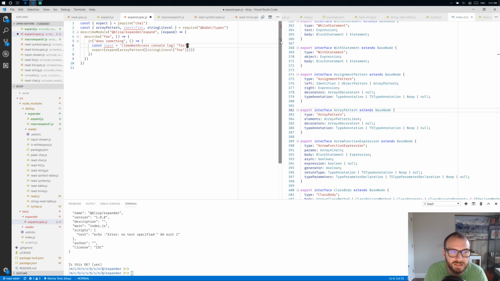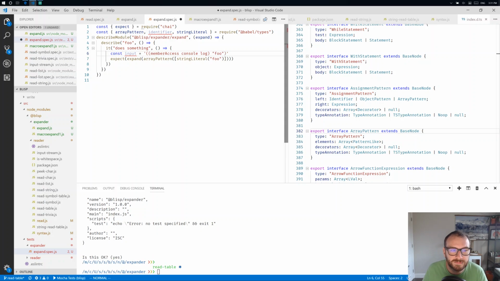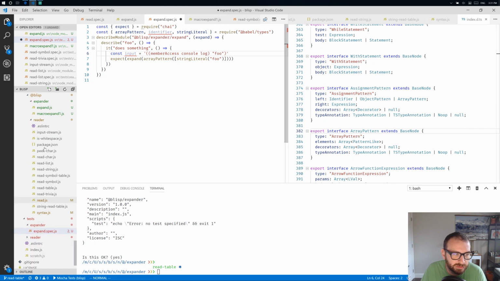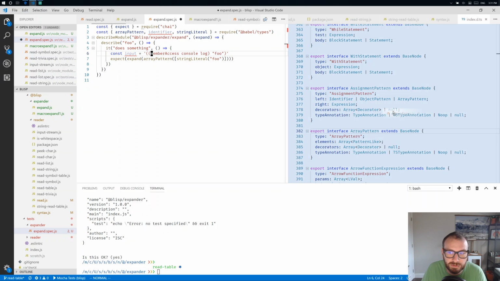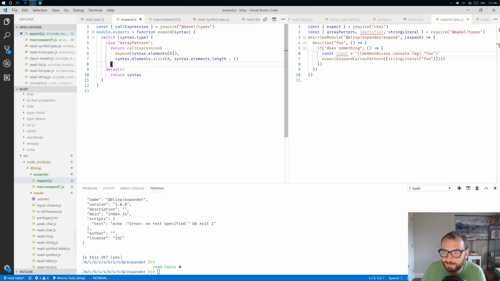So this is what we're trying to compile. If that's a little small, let me zoom in. Essentially this is going to be a macro that expands into the member access AST. How do we want to do this? I'm probably just going to do a bunch of crap. I'm going to put this over here.